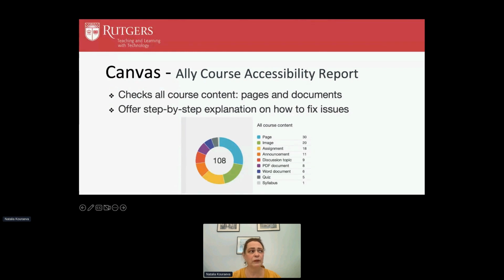And the wonderful thing about this Ally Course Accessibility Report is that it checks all course content, not only your pages, as some other accessibility checkers do, but it also will check any uploaded documents that you are using as part of your course. And it does offer excellent step-by-step explanation on how to fix issues. You will have a choice to either start with easy to fix choices, or to start and fix the most serious issue. So either way, you can go step by step and take your time and fix all accessibility issues.